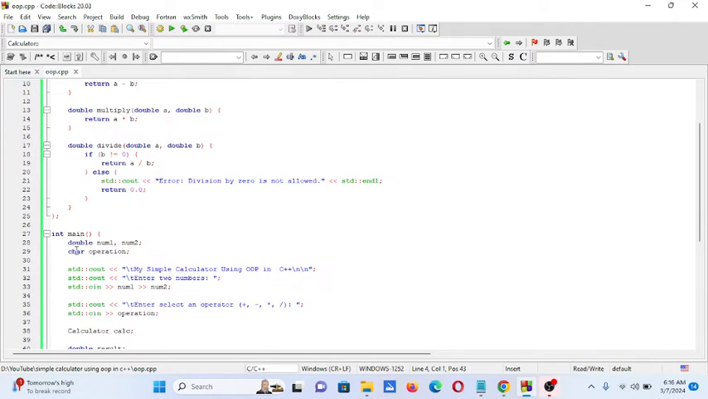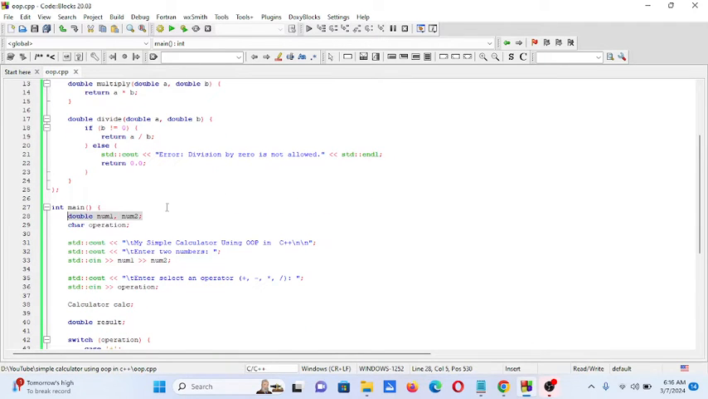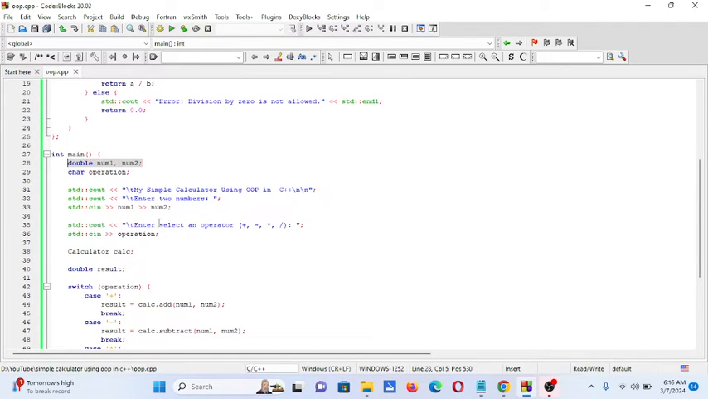So in main, we have two variables, num1 and num2, which also have the same data type. If you are new to computer programming, if the variable here has a data type of double, it should be uniform throughout the body of our program, or else it will create a type mismatch error. So the title of our program is Simple Calculator using OOP in C++.